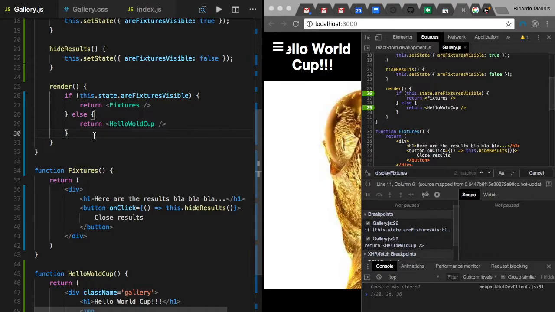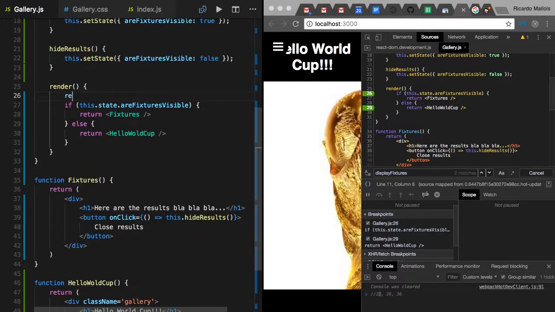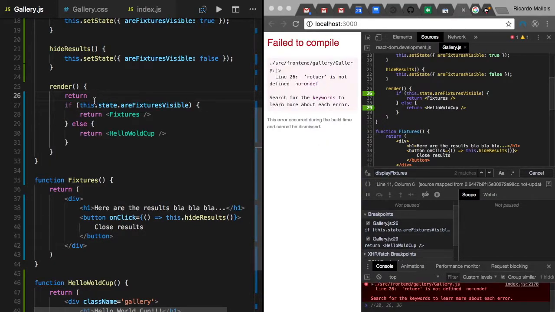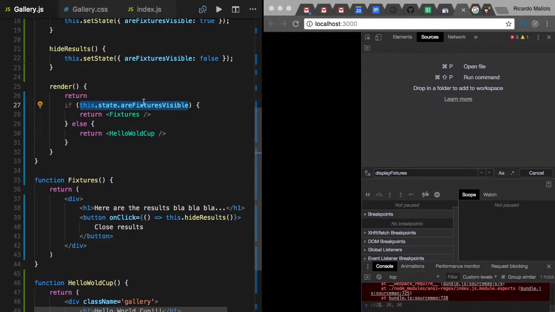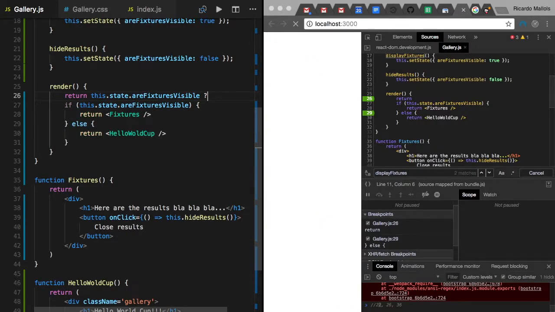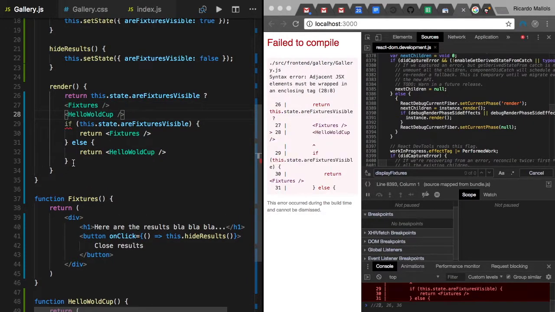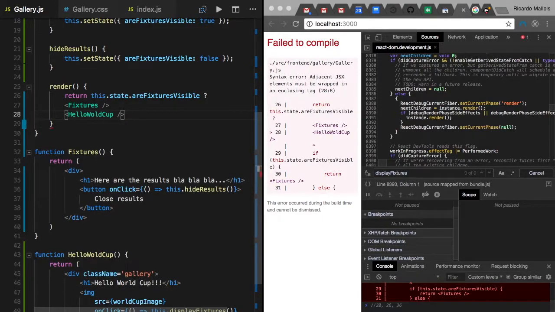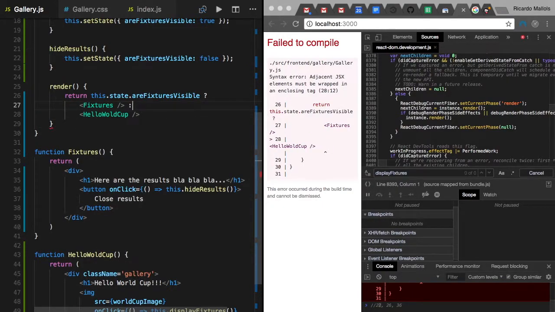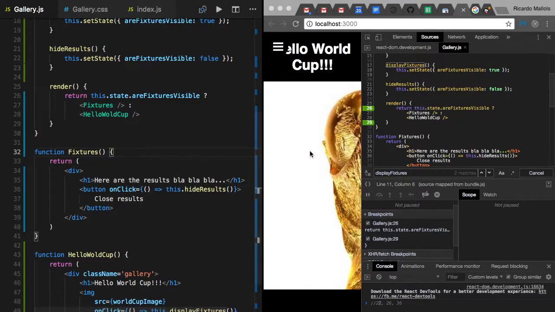And we can even go farther and add a ternary operator. Do you remember ternary operators? Yeah. Question marks, colons, all these things. So we can do return and then that condition, if that's true, fixtures, else, hello world cap. Even easier. Yes, you could, right? See?